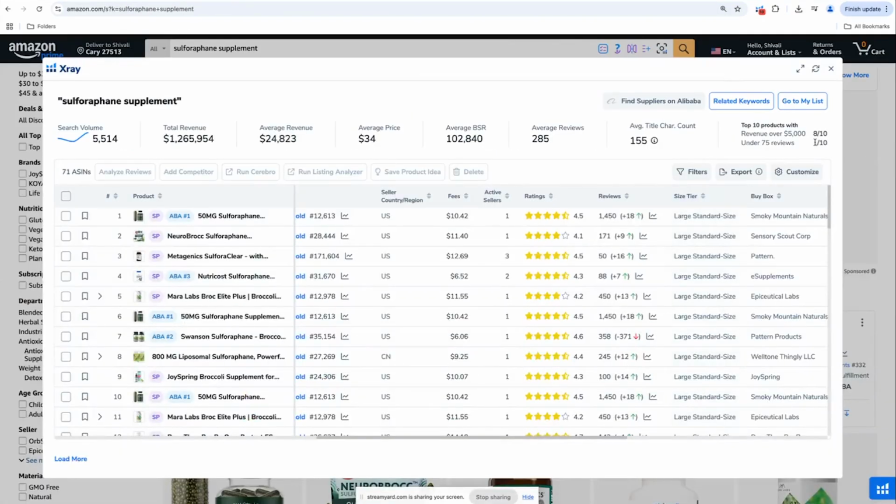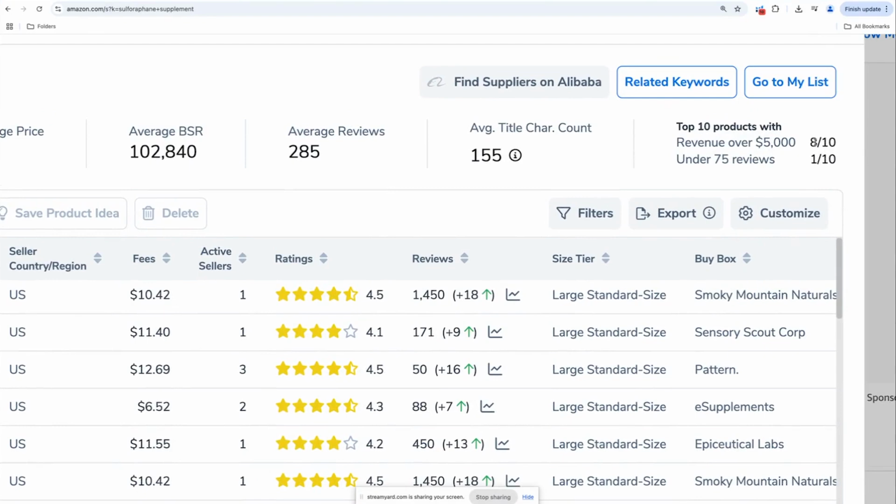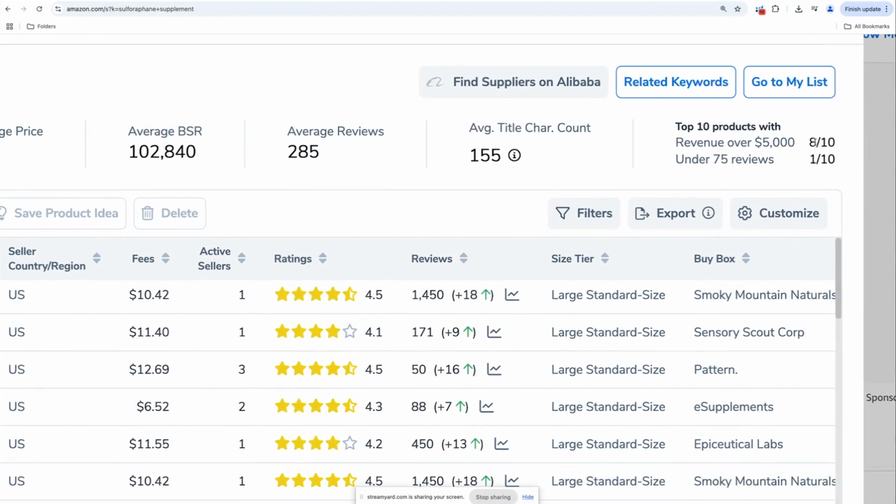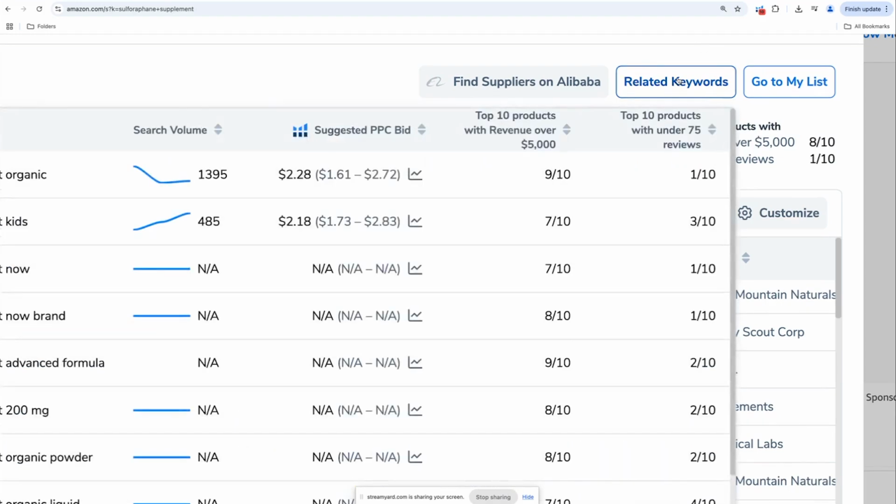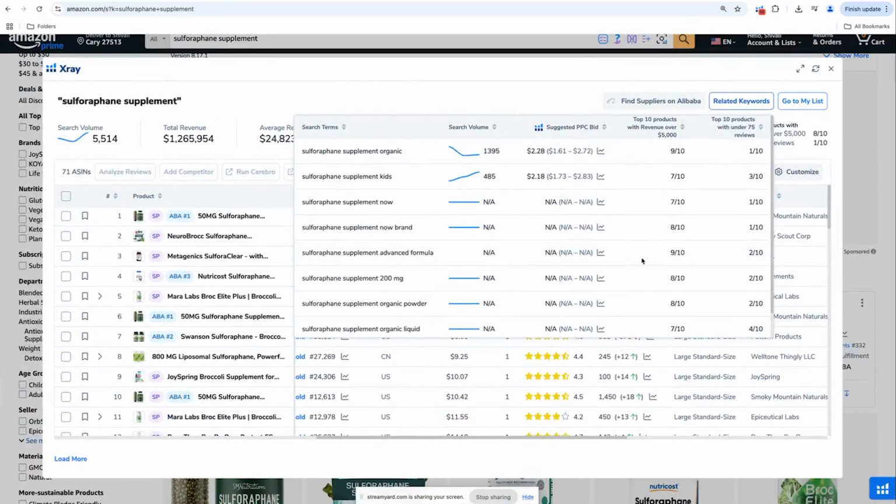Going back to the sulforaphane supplement we were looking at before, we have 8 of 10 generating over $5,000 in revenue per month, with one of those having less than 75 reviews. And if that keyword doesn't meet your benchmarks, no problem. You can click the related keywords button and scan for alternative variations.